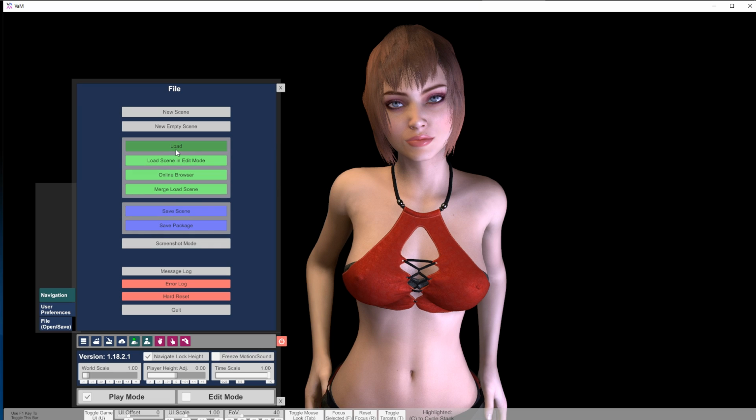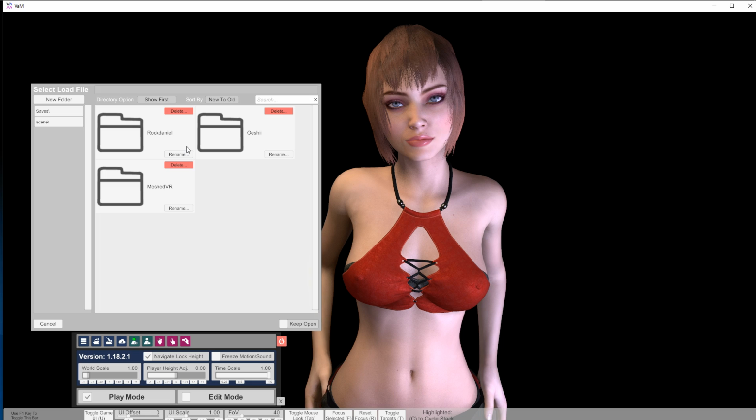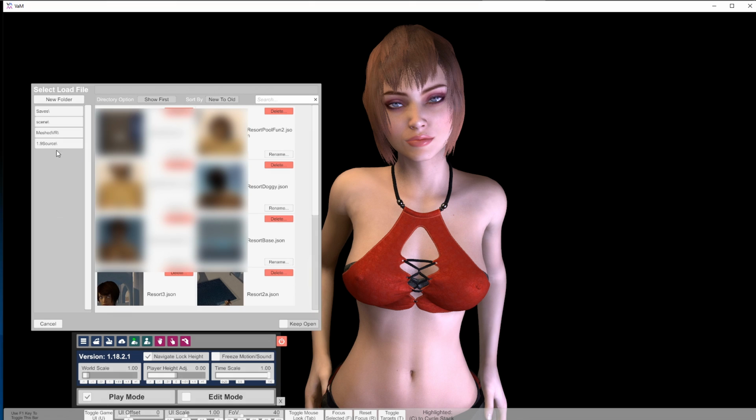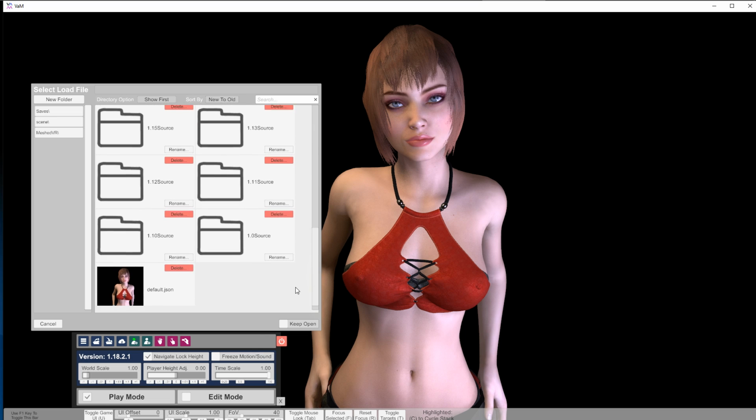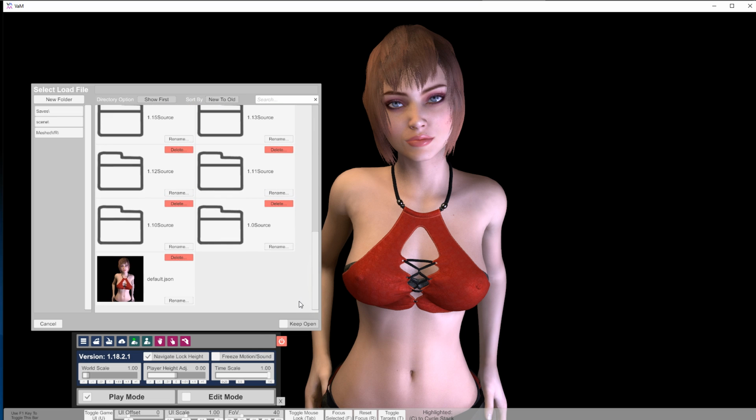We can now load the first scene, but before we do this, I want to point you to the meshed VR folder, which includes scenes that are bundled with the V.A.M distribution. It contains subfolders for all older releases. The default JSON on the bottom is the scene which is loaded at program start. You can replace it with your own preferred starting scene if you rename this one and name your scene default JSON.